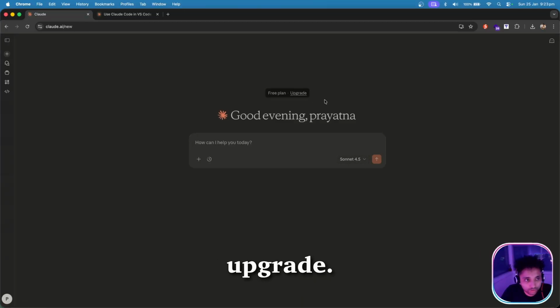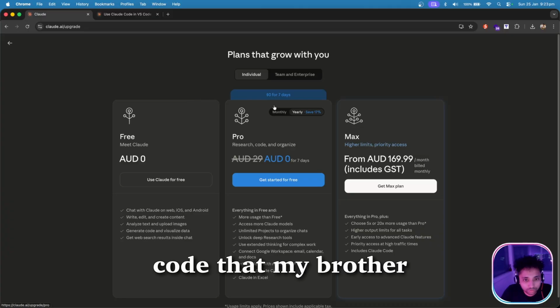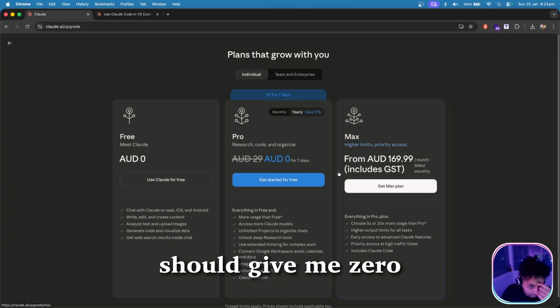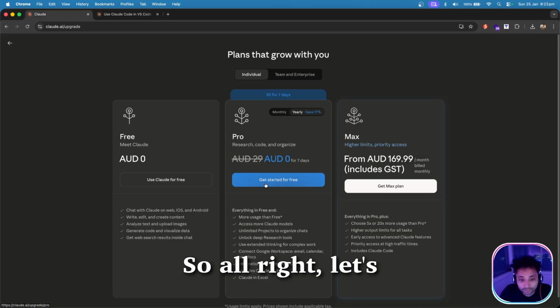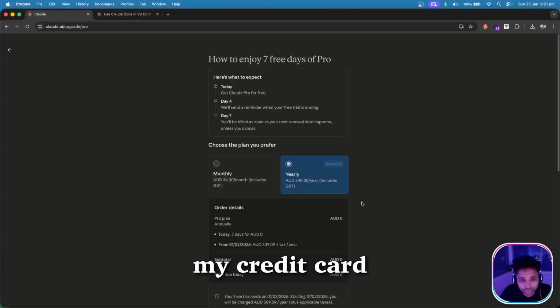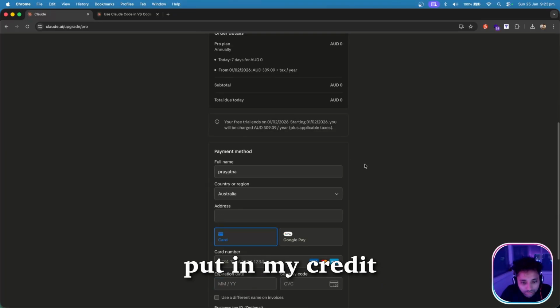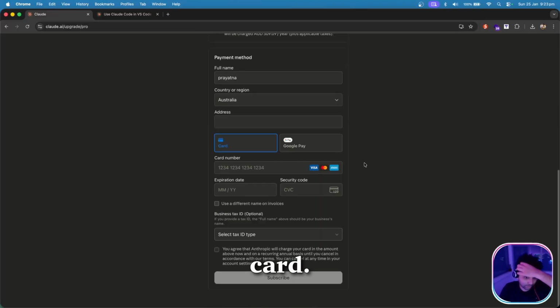So let's see, an upgrade. I had already opened the code that my brother sent me, so whenever I try to upgrade, it should give me $0 for 7 days. All right, let's get started for free. Do I have to put in my credit card details? Just a free trial. Try Claude Code for free. We'll send a reminder when the trial is ending, and then you'll be billed as soon as your next renewal date happens, unless you cancel. Per year includes GST here. Okay, so I have to put in my credit card.